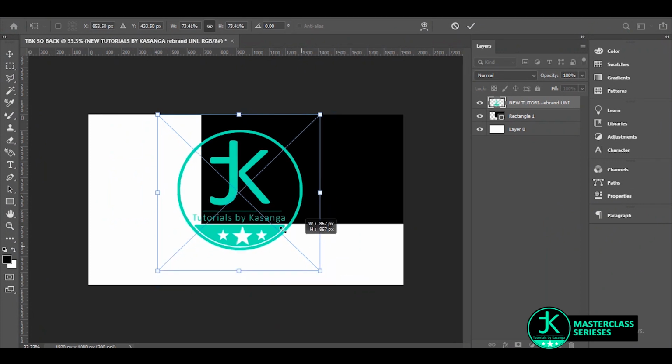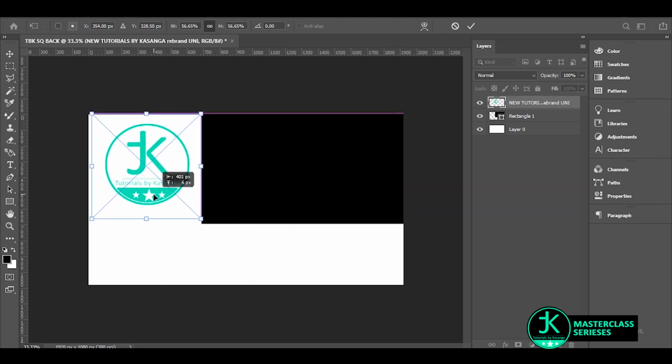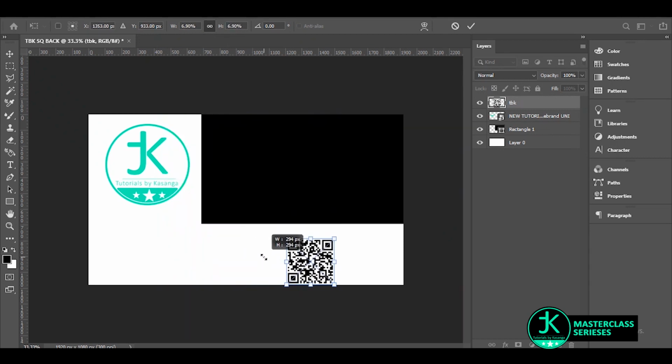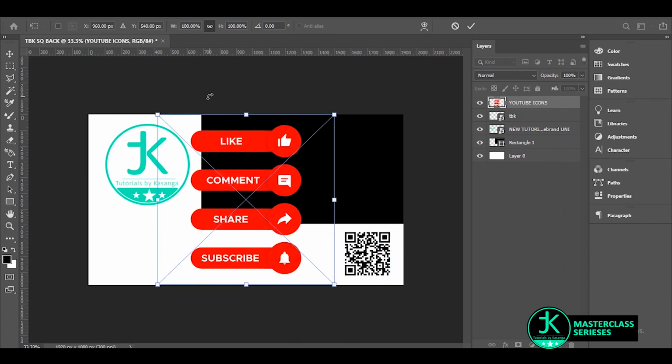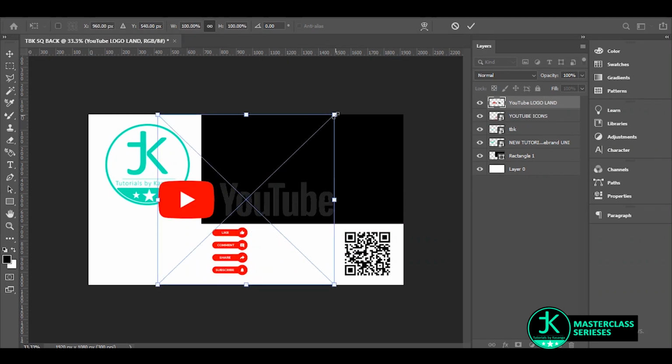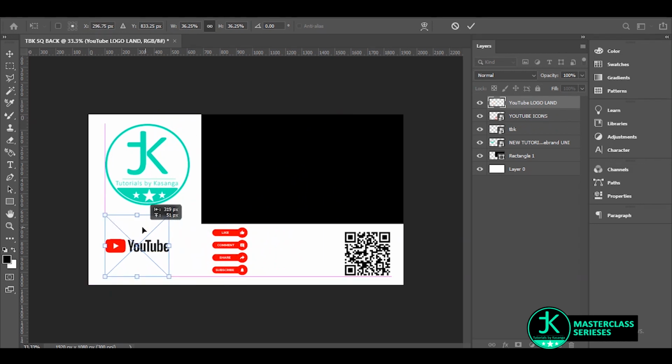This is the logo that I'll be using, so I'm going to resize it to a size that I feel is functional for me. Now this is a QR code that I created that leads directly to the YouTube channel that I want people to subscribe to, so I'm also going to resize it, place it at the bottom right. These are YouTube icons, like, share, subscribe, comment, I'm going to place them there, and this is the standard YouTube logo. I'm going to place it there as well.